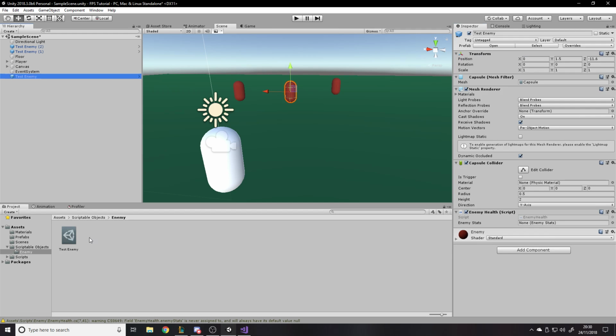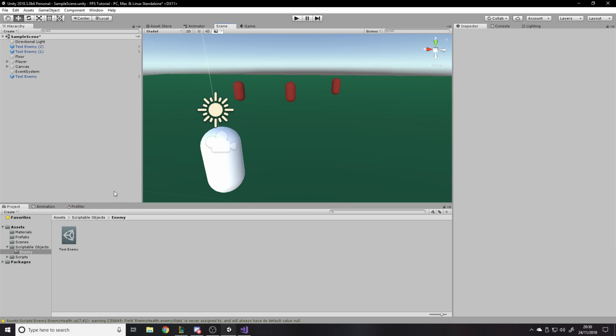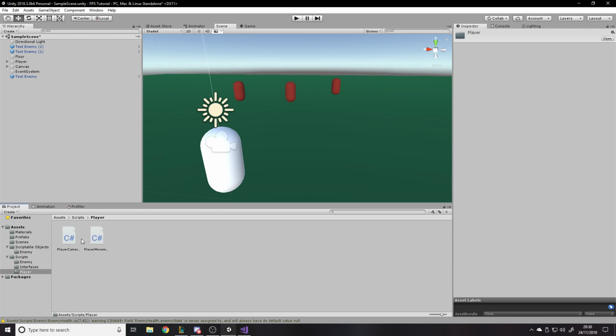And if we go to here and we can drag this in, and then press apply all, you'll see that now this guy has it, and this guy does too. So these all have the health now, but we need a way of reducing their health. So if we go to the script on the player, where we handle the camera.